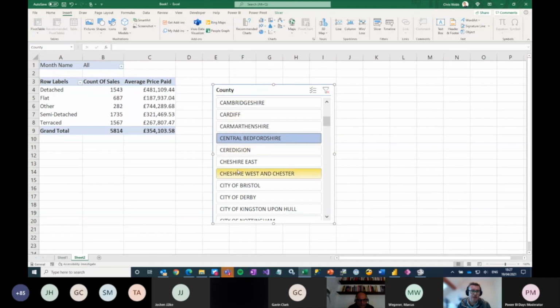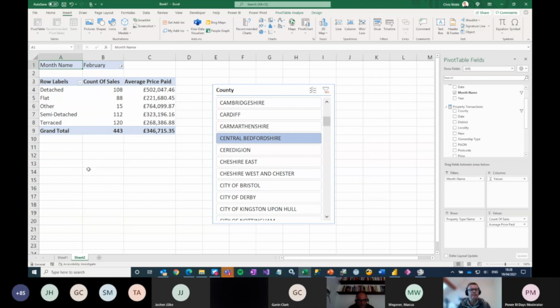See, as soon as I change something in the slicer, or I change something in my filter over here, the numbers change. Every time that I change something in a slicer or a filter, Excel generates a query to go back to the Power BI dataset to get the data new. So it's not exporting. This is dynamically querying the data from my dataset. So this is a pivot table connected to Power BI.